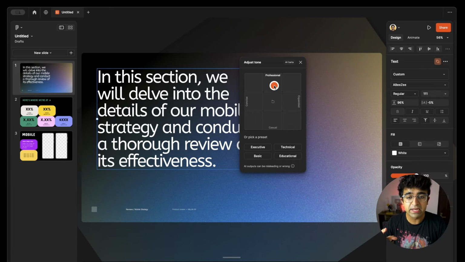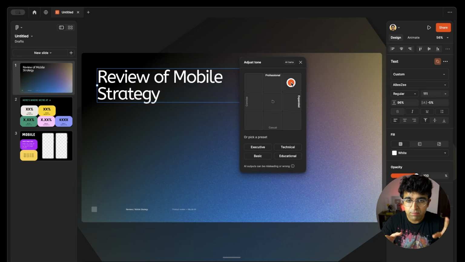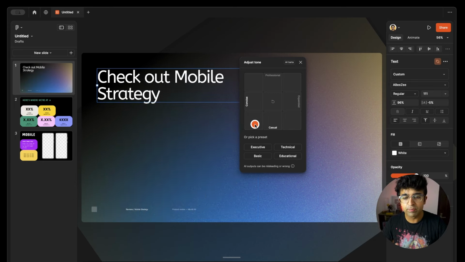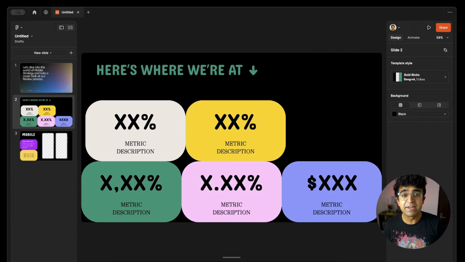This could also be very professional, for example. At any point of time, you can even switch it in between these. So professional but expanded, or professional but concise and casual. Dragging and dropping will immediately change the text or the content, and they also have some presets like technical, educational, depending on different requirements.